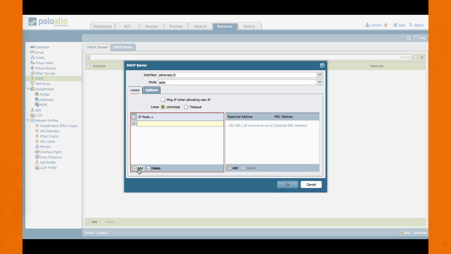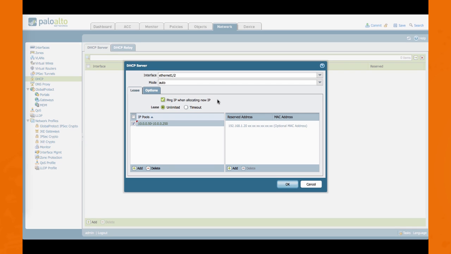The IP pool we're going to be using here is going to be 10.0.0.50 to 10.0.0.250. We're going to enable ping IP when allocating new IP addresses, which will allow the firewall to send out a ping request before assigning an IP address from its pool. This will prevent any duplicate IP addresses on the network.